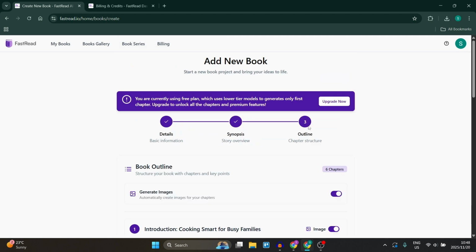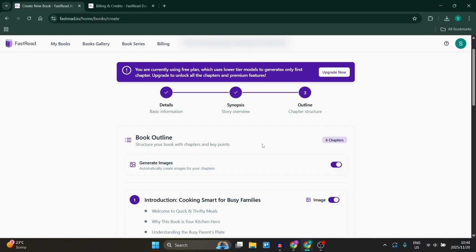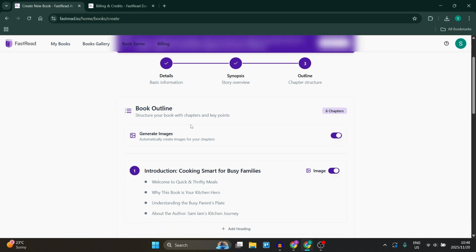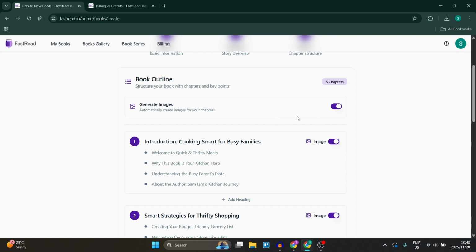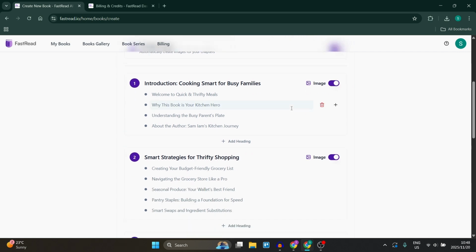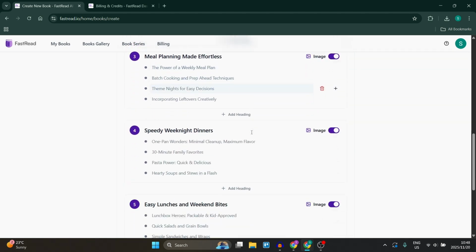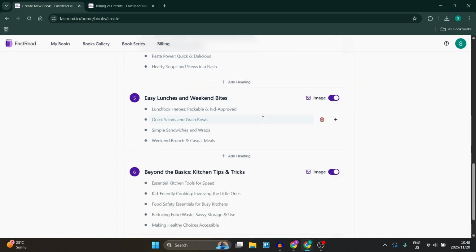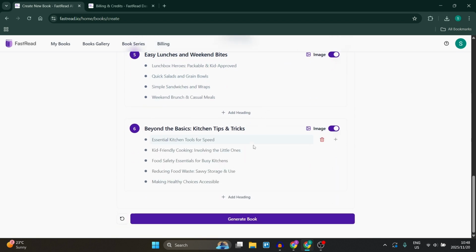We are now in the outline stage, which is step 3. All right, so we've got a book outline. This will be your book structure, your chapters, your key points. You can also generate images, so this is automatically creating images for each chapter. And here we go. We've got our introduction, smart strategies, meal planning, speedy weeknight dinners, easy lunches and weekend bites, and beyond the basics, which is your kitchen tips and tricks.